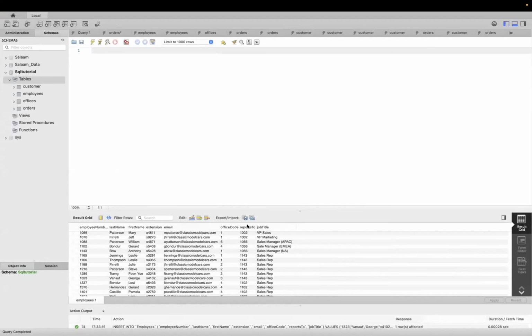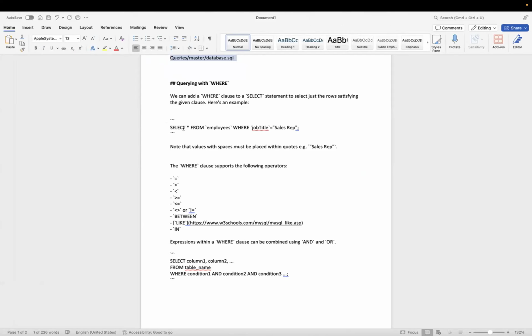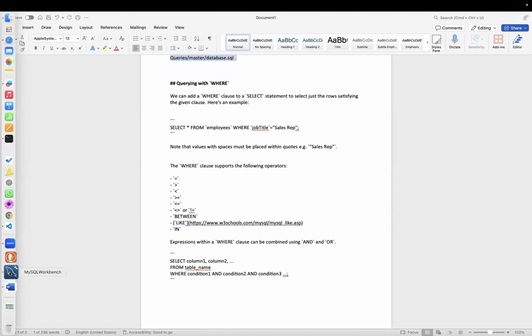If you want to select the reports to data, how are you going to do that? If you have to select reports to 1002, let me show you an example. So let's take the format. We have to give select from employees table where job title equal to sales representative. Let me show that example.